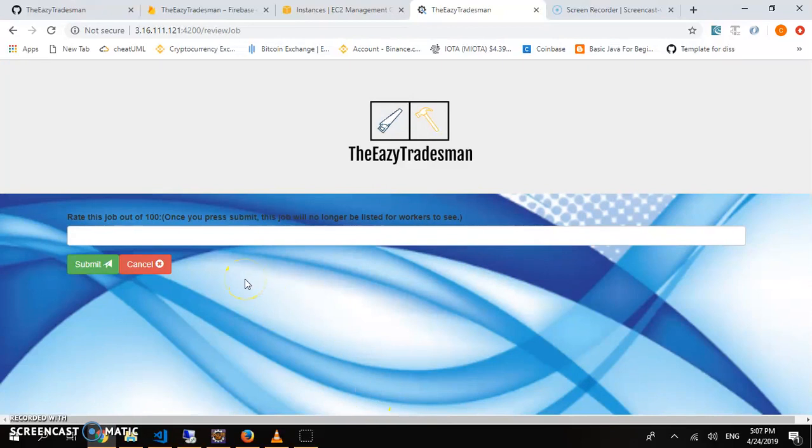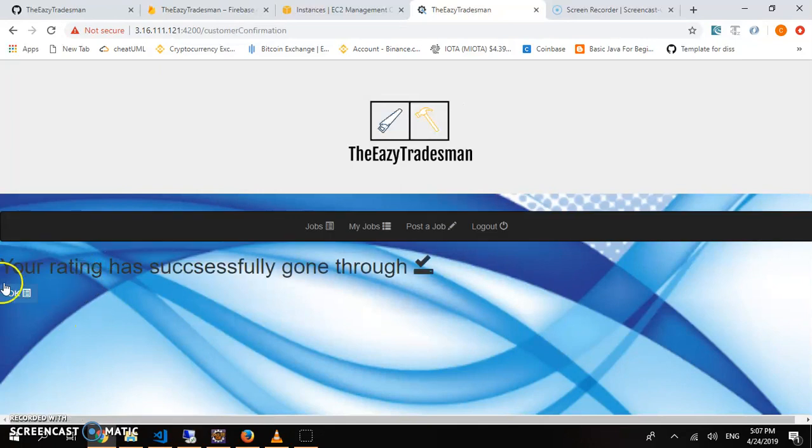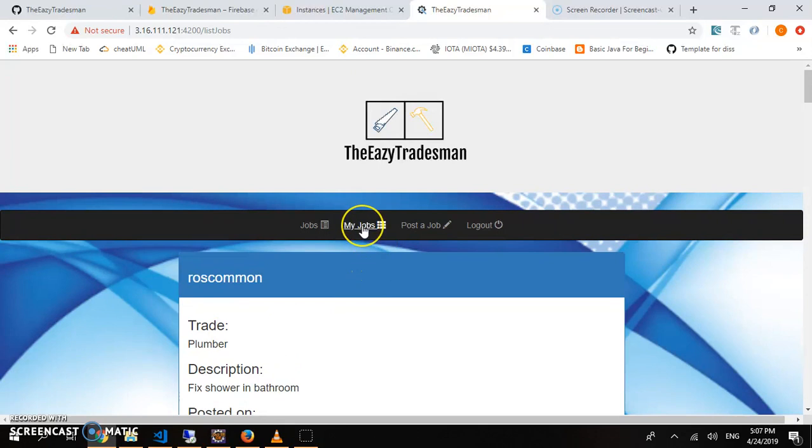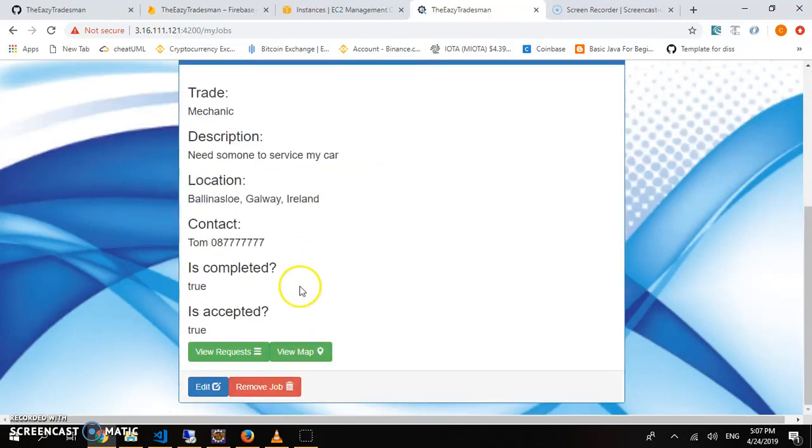Once they click that, they will be presented with a single input box that will allow them to rate the worker that completed the job. So let's say that the customer was very happy and gave the worker 85%, or 85 out of 100. They can press Submit, and you can see another confirmation message saying that your rating has successfully gone through, so press OK. Now, when the worker goes to the My Jobs tab, you can see that the is completed and is accepted flags have both been set to true, meaning that this job is now fully finished.